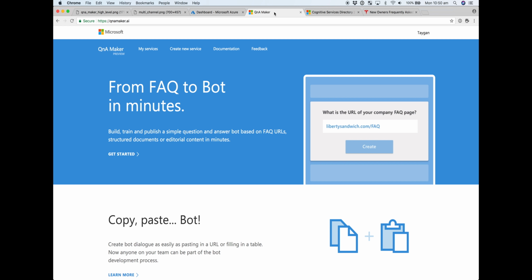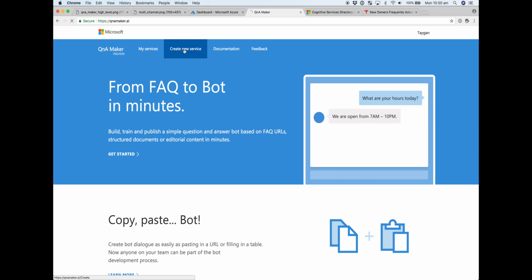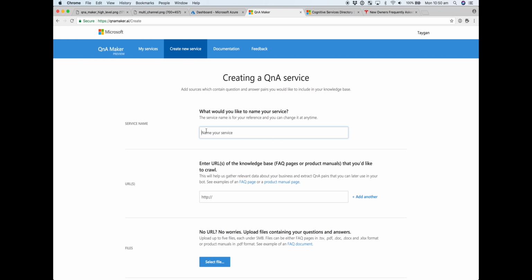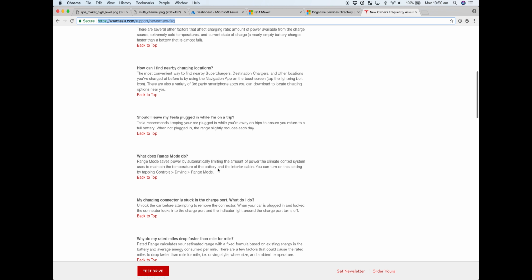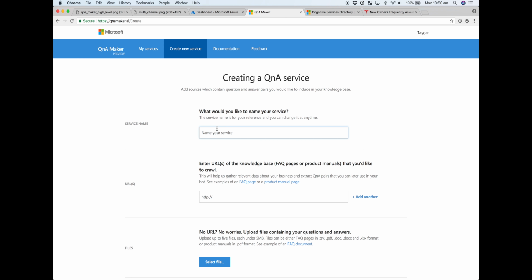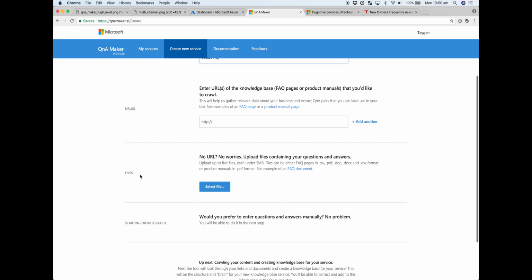To get started, you'll need a Microsoft ID to log into QnAMaker.ai. Once you're logged in, click on Create a New Service. In this example, we're going to create one based off Tesla's frequently asked questions. This is the URL that I'll be using. We'll provide our service a name. You can supply data in the format of files, URLs, or start from scratch. In this case, we'll paste our URL.